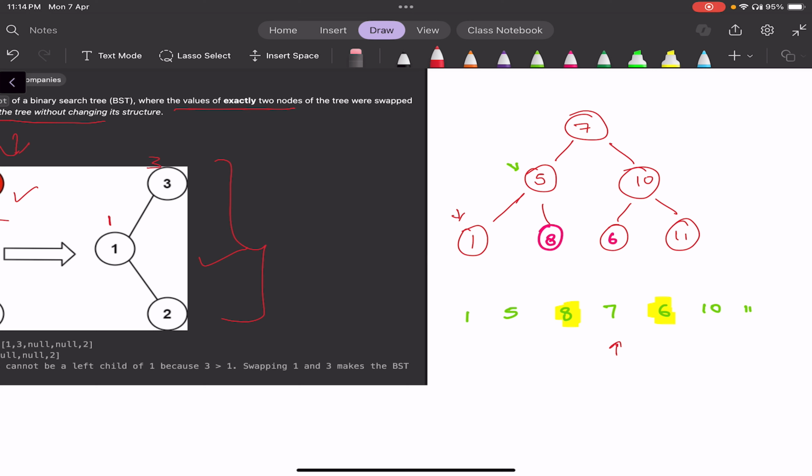We move. Now we check. The previous node is 8, but the current value is 7. So that means the previous node should have been swapped, right? So we take this as our first node, which should be swapped. Okay, now let's move again. We are here. The previous node is 7, the current node is 6, but 7 is greater than 6, right? So we mark this as the next node which should be swapped.